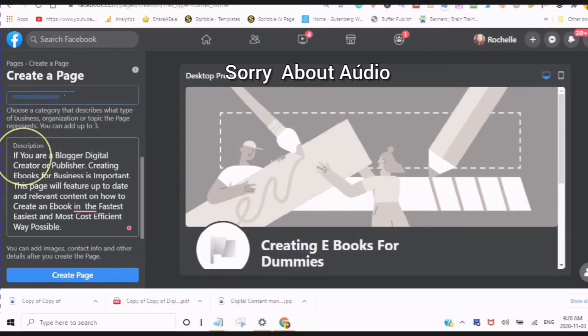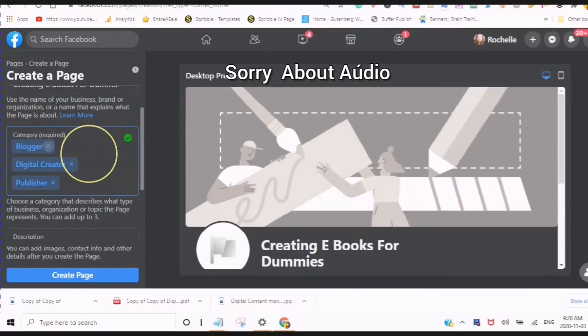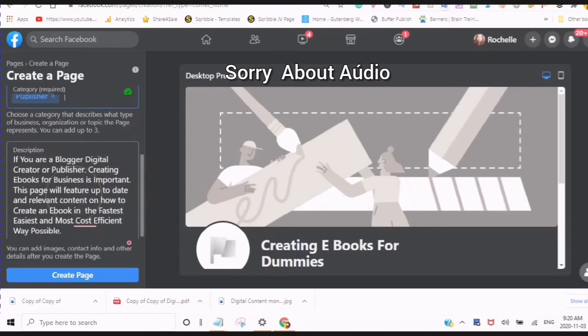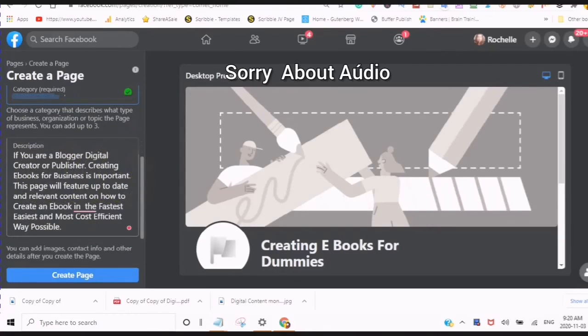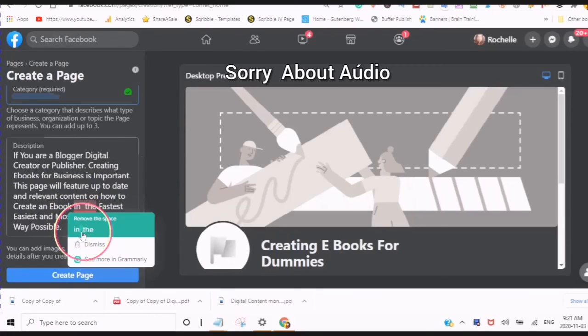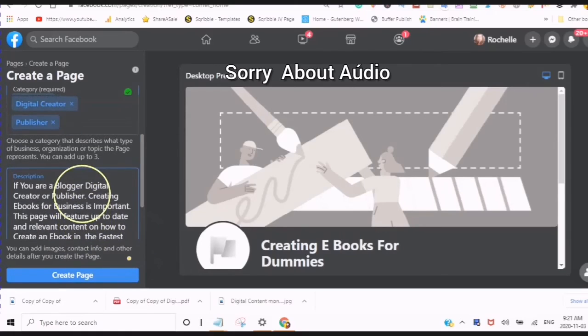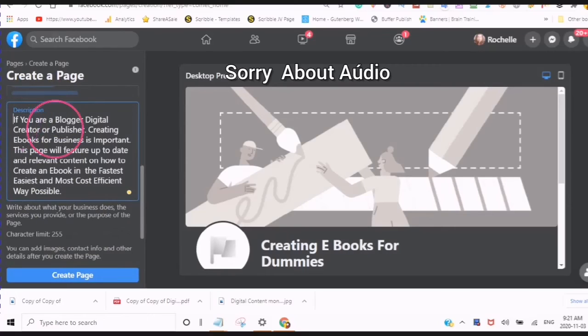When you create your description, make sure that you have your category keywords in here. And here I have, if you are a blogger, digital creator, or publisher, creating ebooks for business is important. This page will feature up-to-date and relevant content on how to create an ebook in the fastest, easiest, and most cost-efficient way possible. Your description can contain up to 255 characters.